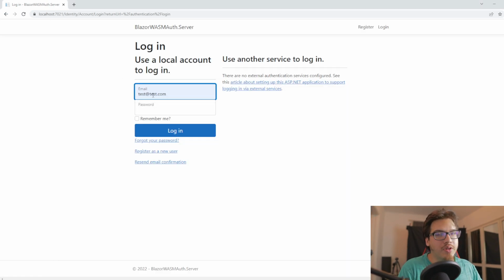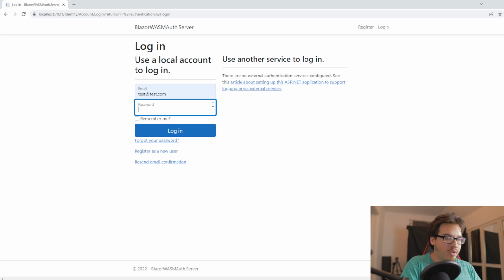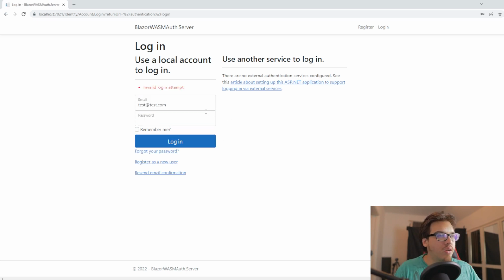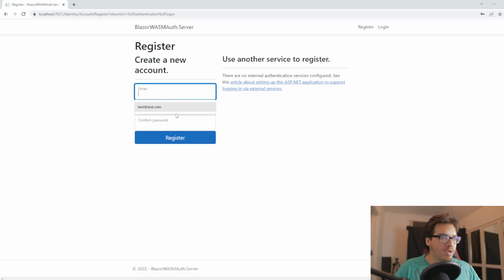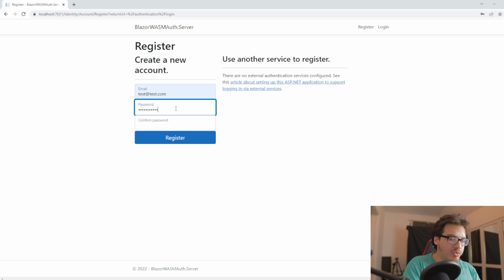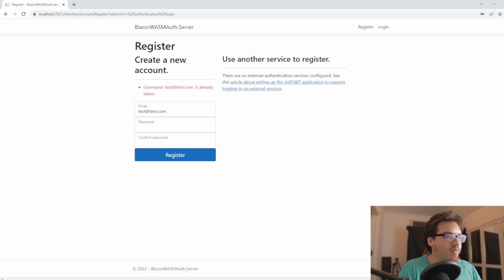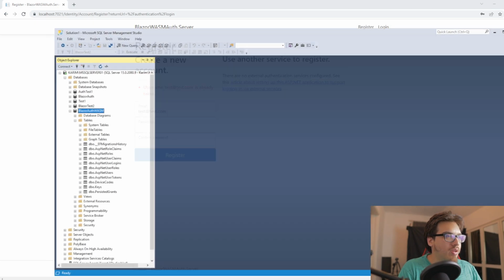So I'm going to use my email test@test.com, and I need to set up a password that has all the criteria. If you want to change how that works, you can go and change the password thing. Oh no, I have to register first. Okay, register it. The password here is password123 exclamation point. It has to be long enough. It has to be good enough. Okay. Well, I'm pretty sure that we did that already.